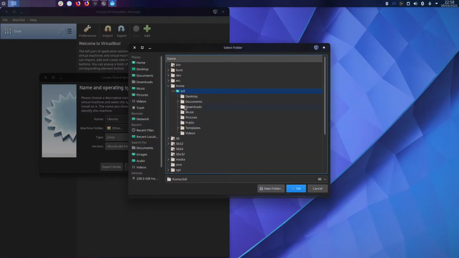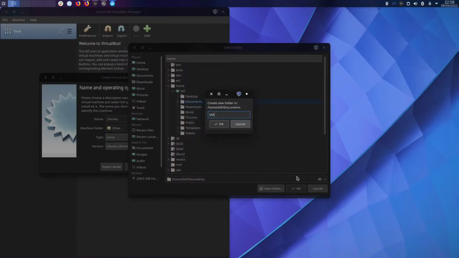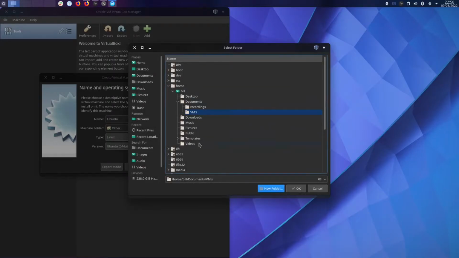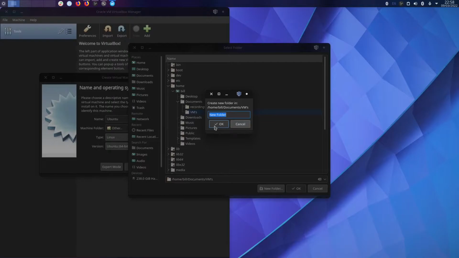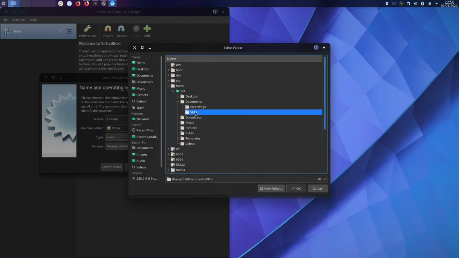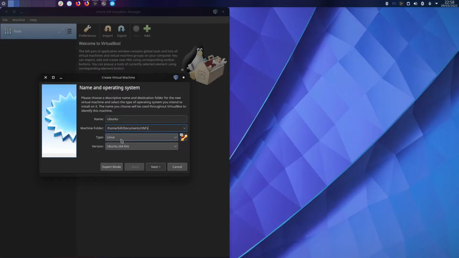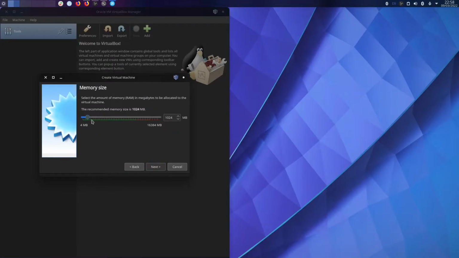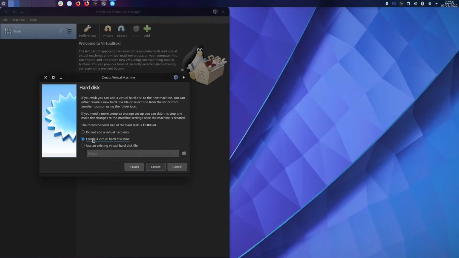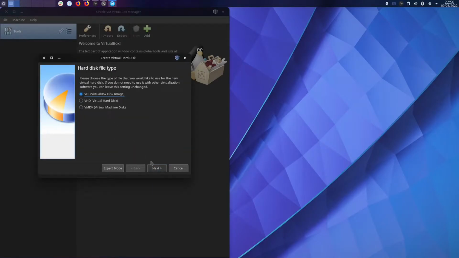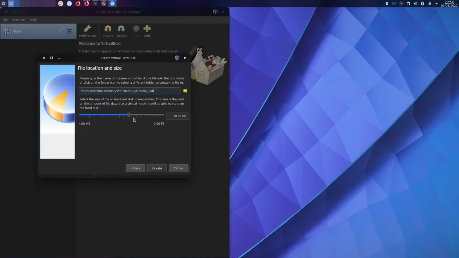I want to put it in my documents, new folder, VMs. You can always move the VMs as well. The only thing is you'll have to make sure you relocate them. Okay. So it's Ubuntu. Next, let's give 4 gigabytes. I'll give 4 gigabytes to each one. Create a virtual hard disk. Let's give like 15. That'll do.